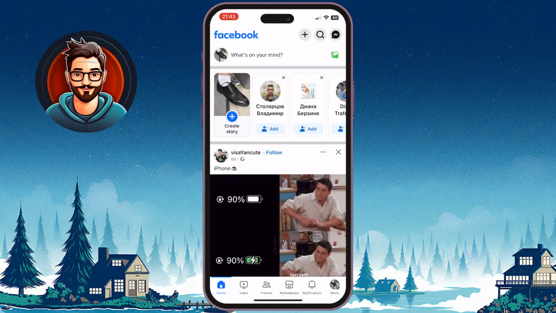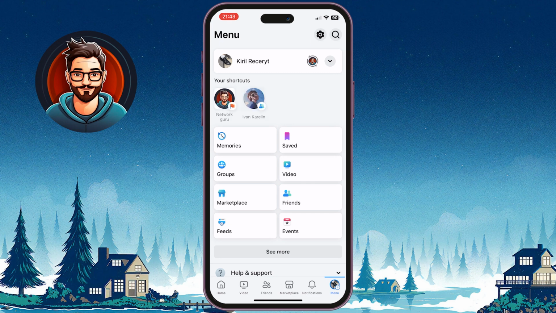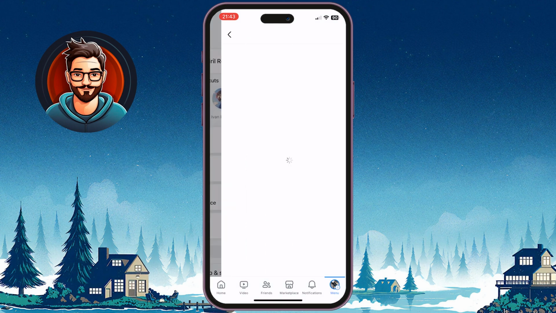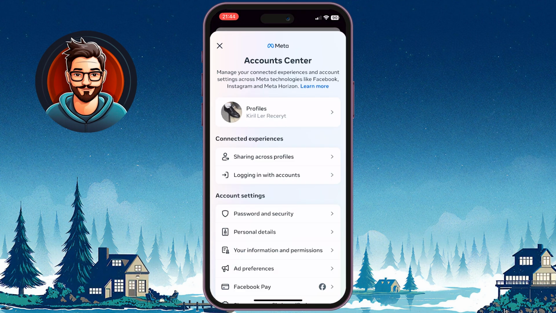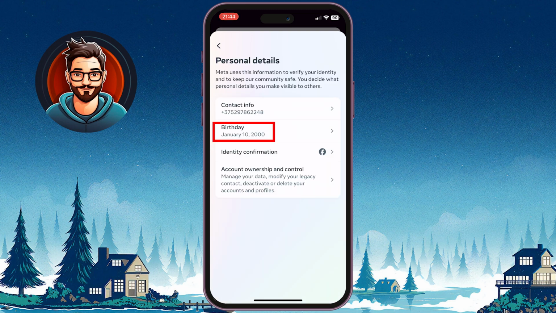Once the app is open, tap on the menu icon to access the settings. In the menu, tap on a gear icon to navigate to Settings and Privacy. Next, tap on See More under Account Center to access the Meta Account Center. Here, tap on Personal Details to view your current birthday information.